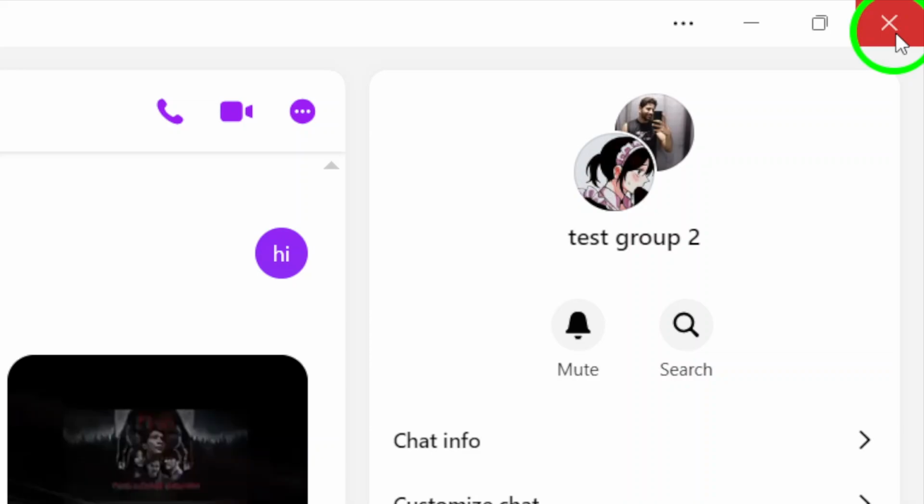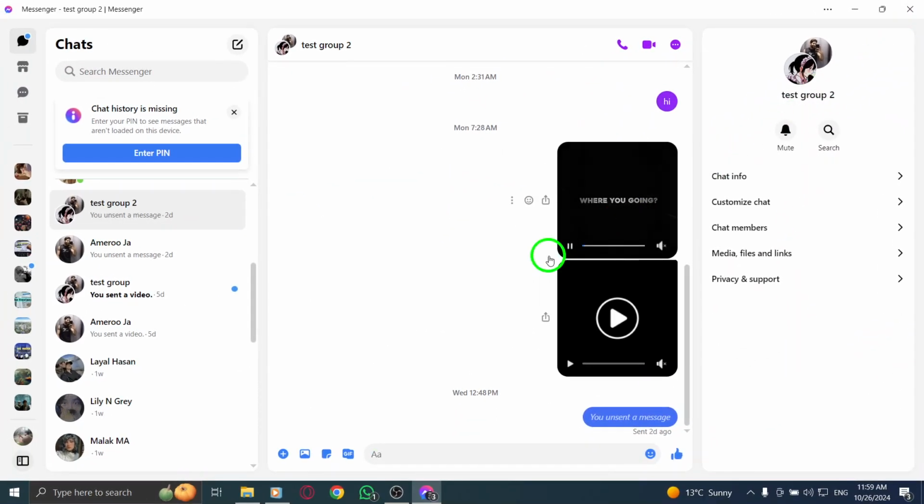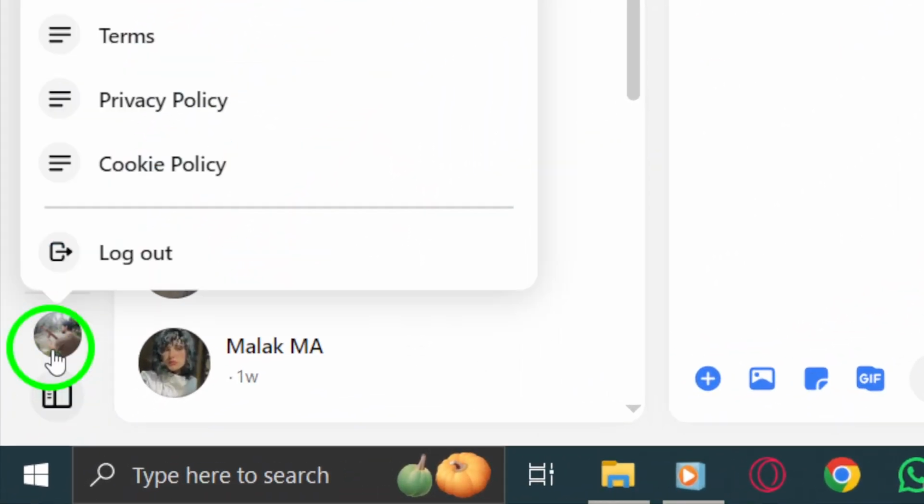If that doesn't work, the next step is to log out of your account. Click on your profile photo at the bottom left corner of the app, then select Log Out. After logging out, enter your email and password to log back in, or you can click Continue as your username. This can refresh your session and might help with any upload issues.